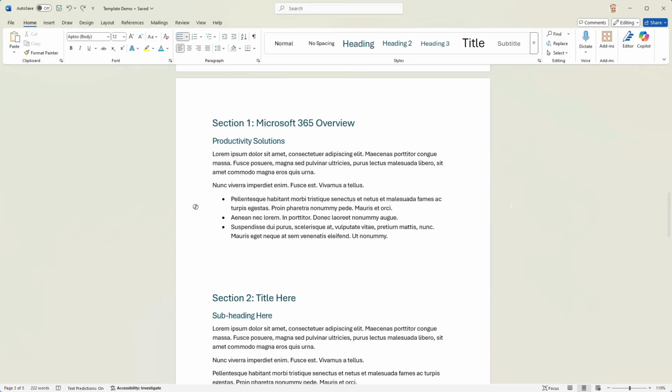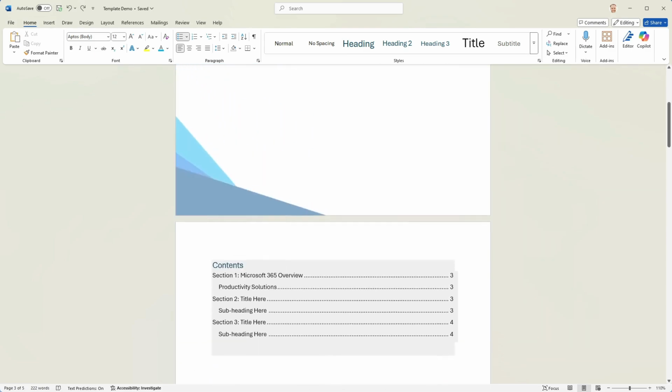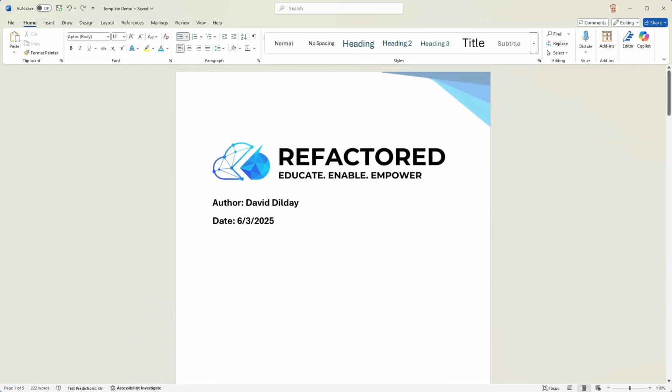So at this point, maybe I'm ready to save this as a template. I want to use this on future documentation going forward. I like the organization. I like the sections that I've divided it into. It has a table of contents. I have a cover page and some graphics. So these are things I want to use going forward in this particular demo. But what I'm going to do now is save this as a template file.